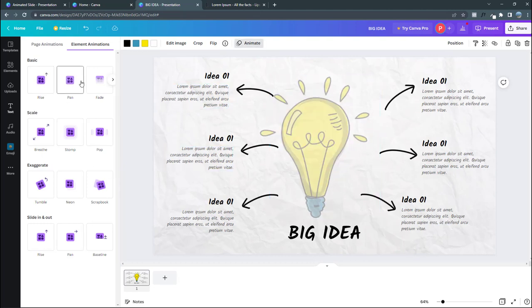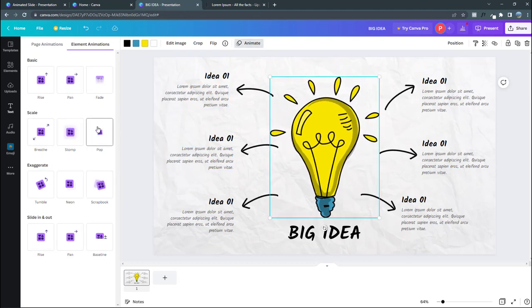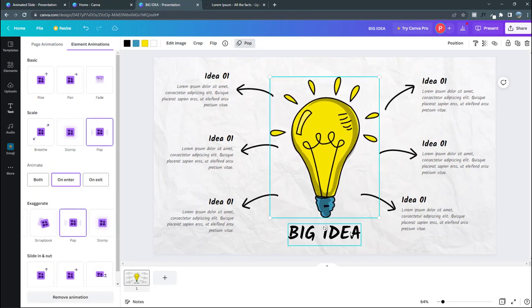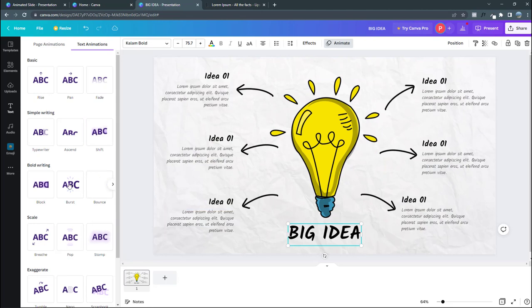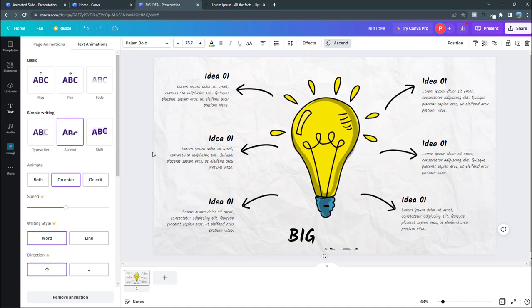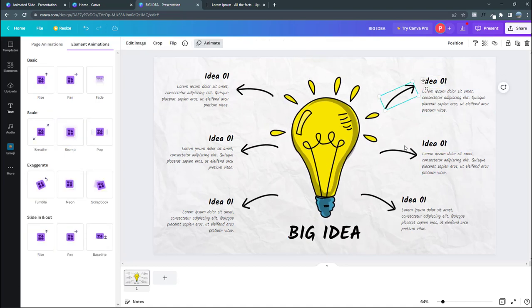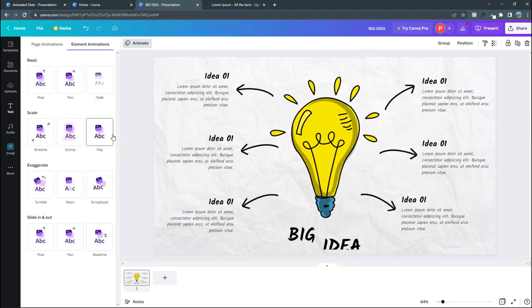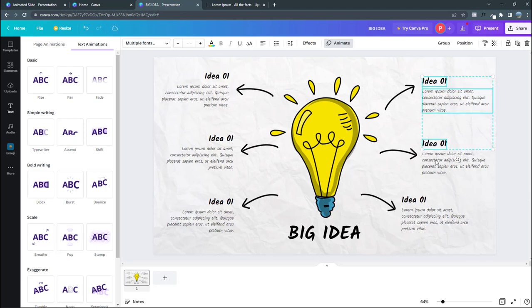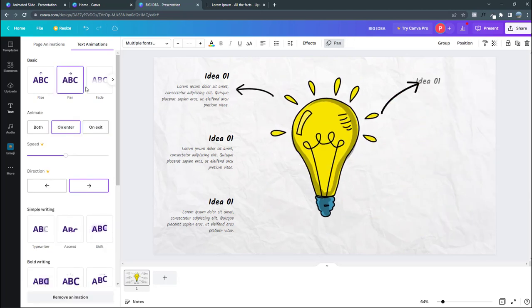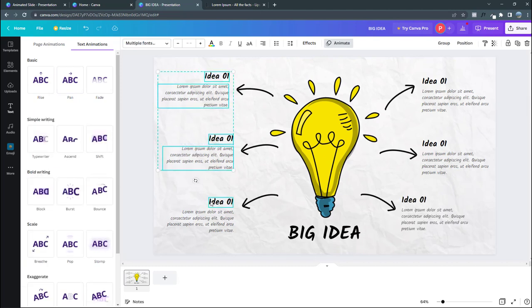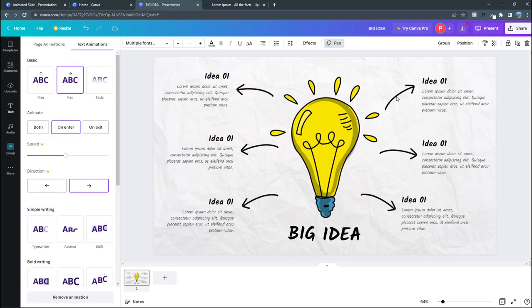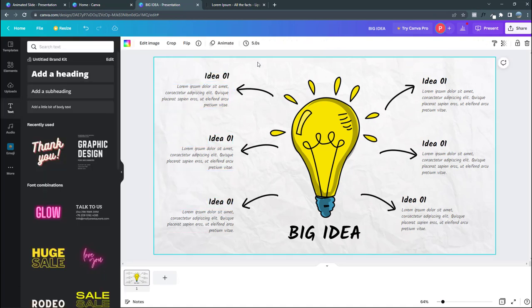Okay. And there are different types of animation styles here. Let's go with the pop. Okay. Same thing for the big items, go with the ascent. All right, that's looking pretty good. And all these, let's just make them pop as well. Okay, looks pretty good. And the text, let's just make them pan in. There we go.